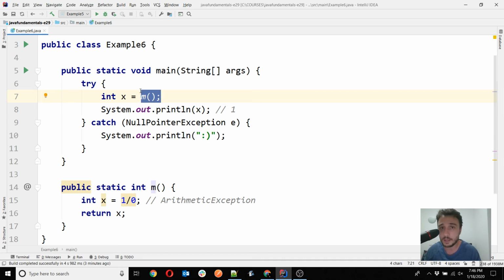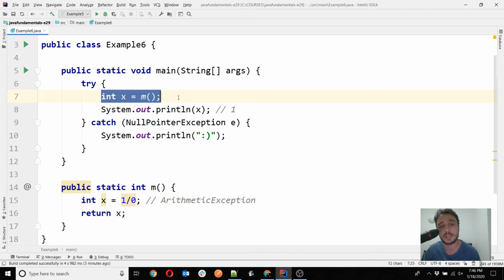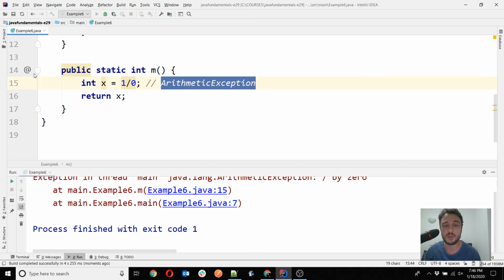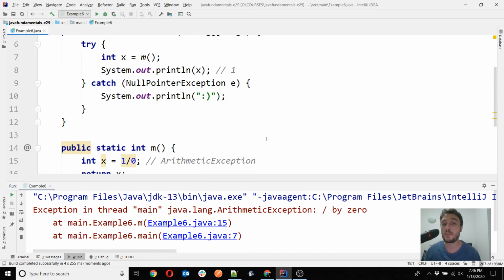You will see the stack trace in the console, and that will show you that on line 15 from method m that was called from line 7 from the main, an exception of type arithmetic exception appears. So see, having a try catch doesn't necessarily mean you have treated all the exceptions. So make sure that when you write a real application, you consider all the exceptions that might appear in your application. If you have more exceptions, you have different ways to treat this case.